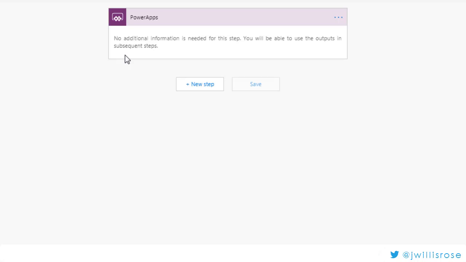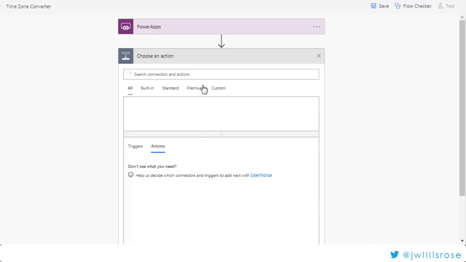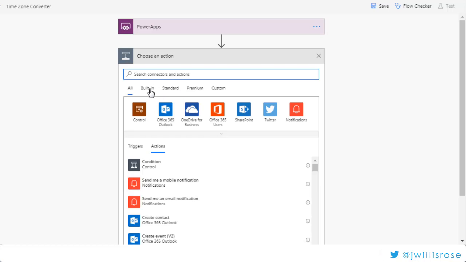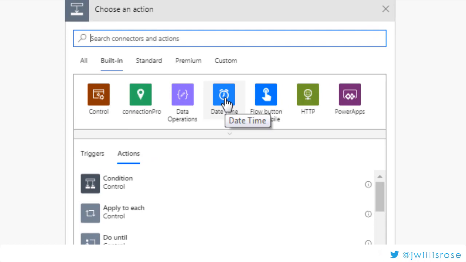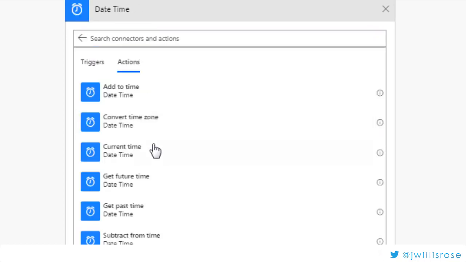And that's my trigger. I like to give it a name right out of the gate. So I'm just going to do time zone converter. And then the action that we'll be using is a built-in action. It's a date and time function called convert time zone.